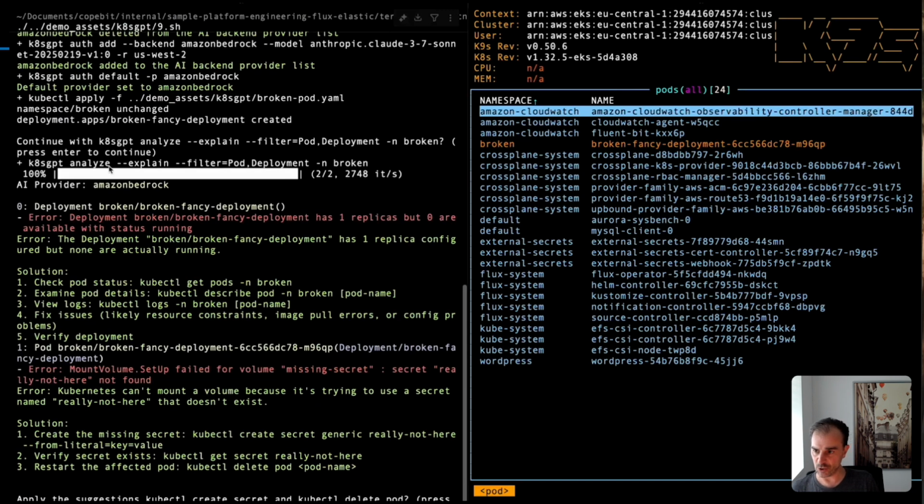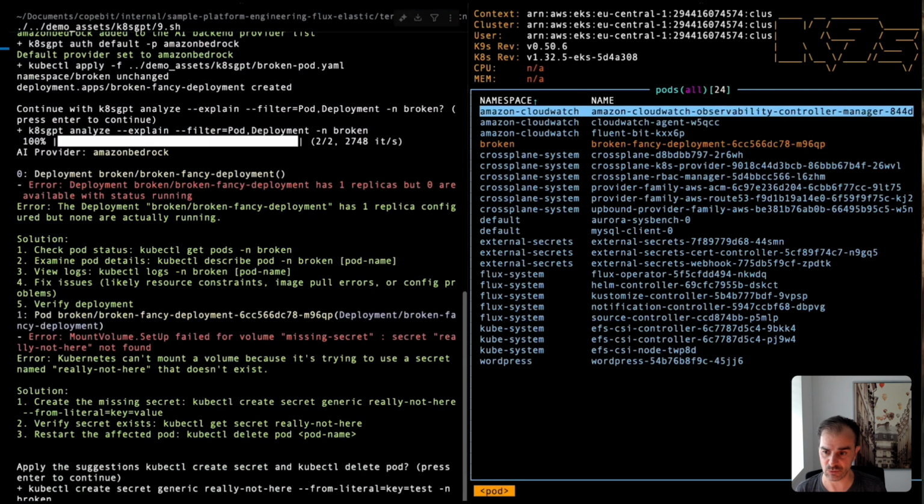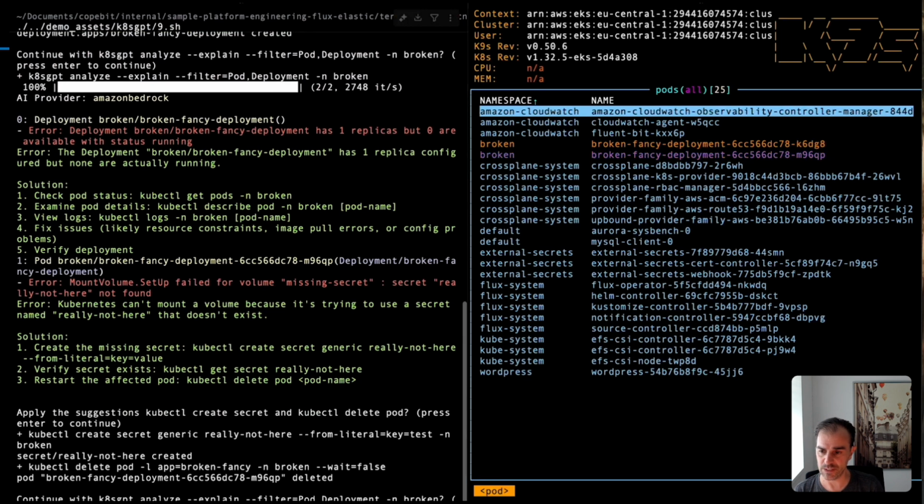So now I put in a command that is KateGPT analyze and then explain. I want to filter on the pods and the deployments in the namespace broken, and that actually collects the information, sends it to Bedrock, and Bedrock gives an indication what could be wrong. So it sees the deployment should have one replica, but only has none. So there is something wrong with the pod. So the pod is analyzed, and here in the pod we see we got a failed volume mount because the secret is missing. So here we get two commands, and these commands are create a secret and then also restart the pod.